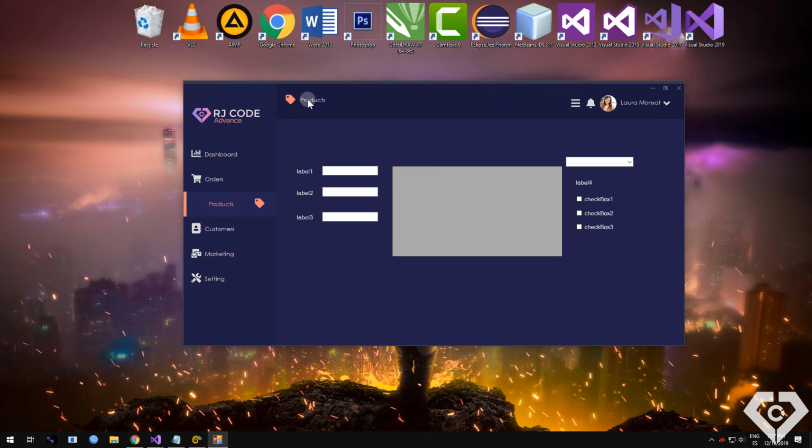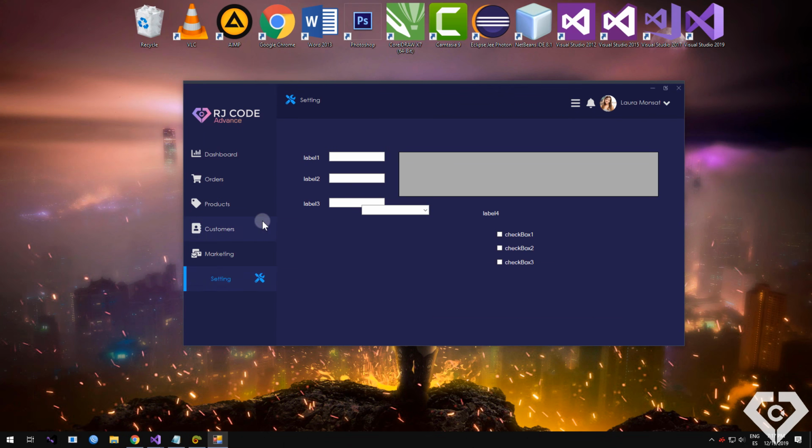You can add more things, or you can remove some elements, for example if you like something simpler like this.